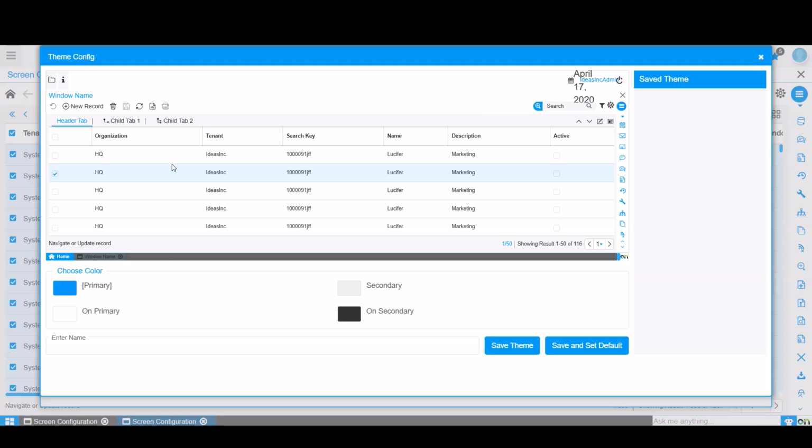For example, if I change the primary color to green, you will see all primary color elements turn from blue to green. Secondary color affects gray areas. The On Primary setting controls the white area. On Primary text determines the text color. You can change the theme as desired.